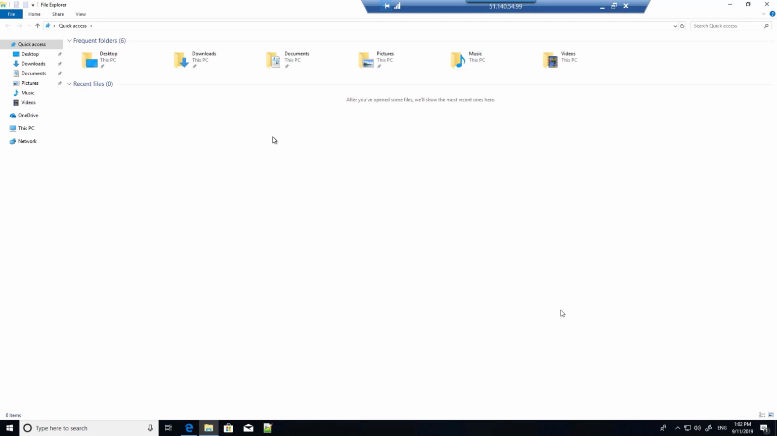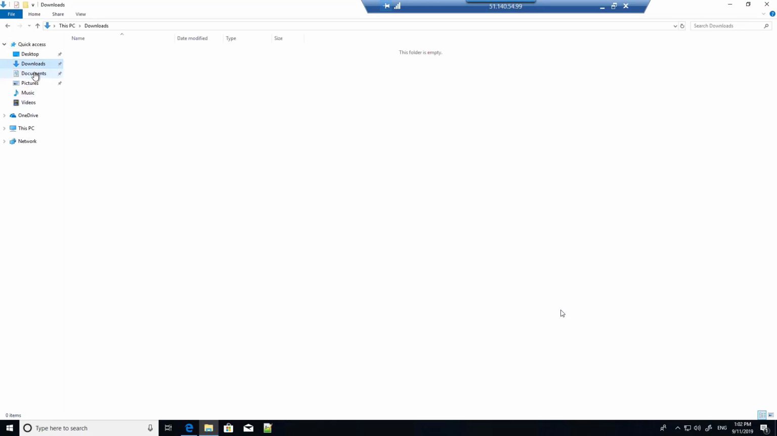So I download the tool, and after downloading the tool, I just copy it to the documents directory, where I have permission, so the tool can write the log file. This is the tool and this is the configuration file.